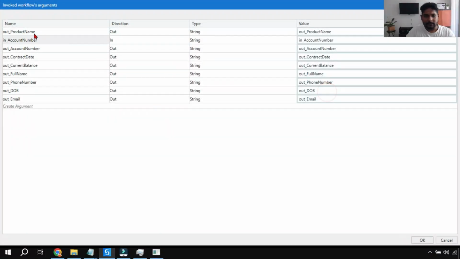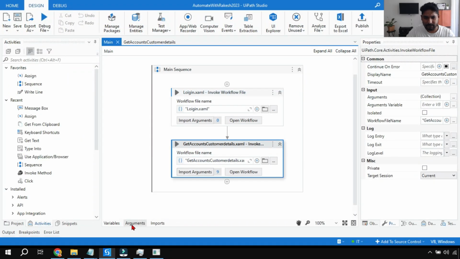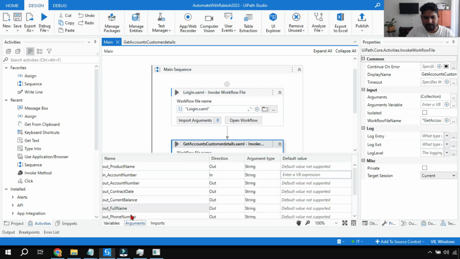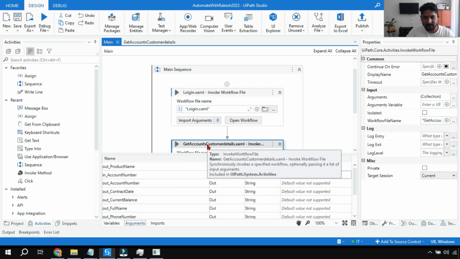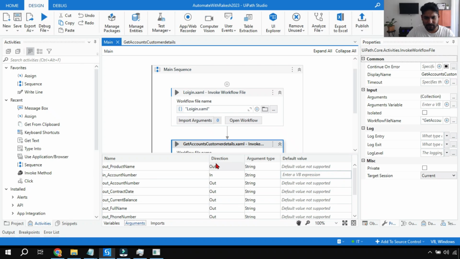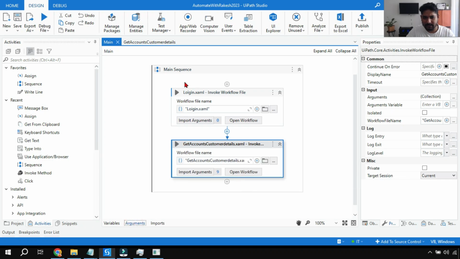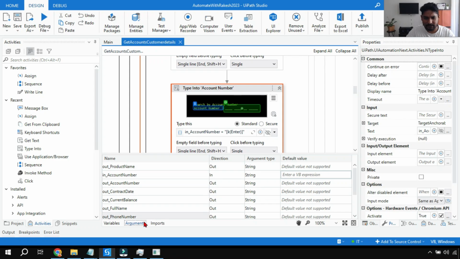You see, I have created a similar set of arguments in the main.xaml. One second, let me show you this. The same set of arguments that are there in the GetAccountDetails, I have also created here, with similar directions, in, out, and all that. Here account number is the in argument and the rest are out. We need full name, phone number, date of birth, email, all these things. The same set of arguments are also there inside the Get Account Customer Details.